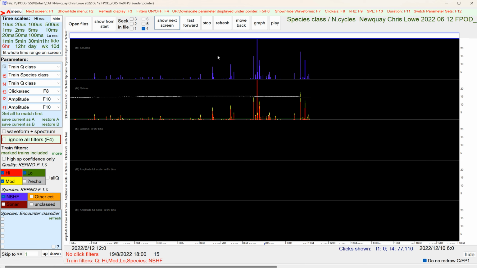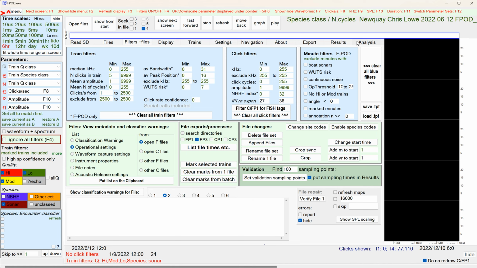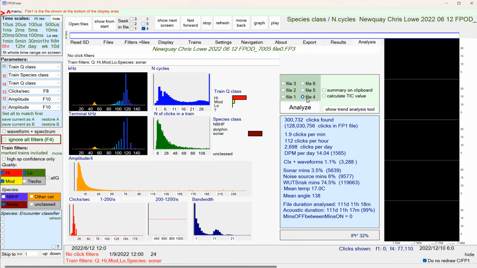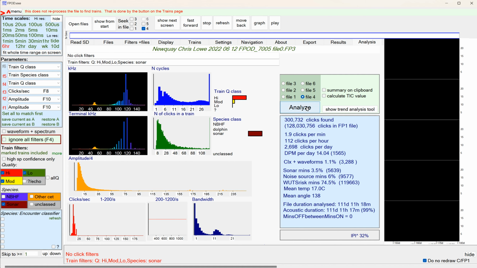So before embarking on a study on this file of how big this interaction is, I can do what is a kind of primitive power analysis, really. Let's do it for sonars first. I can go to the analysis page, and file 4 is an FP3, and I can get the figures for sonars. So it says sonars have got 1565 dpm in this file.